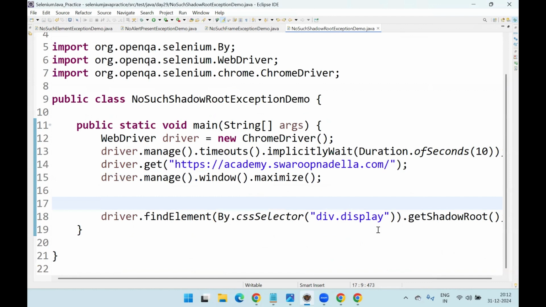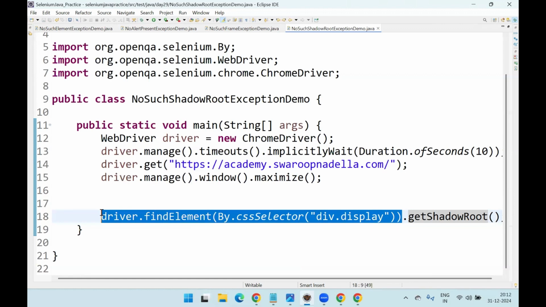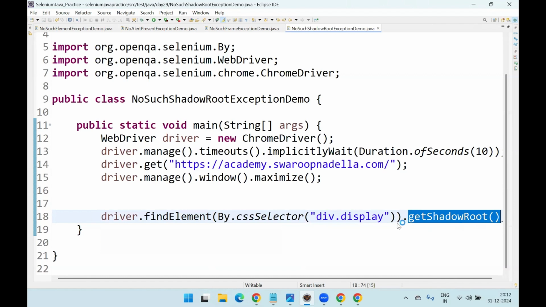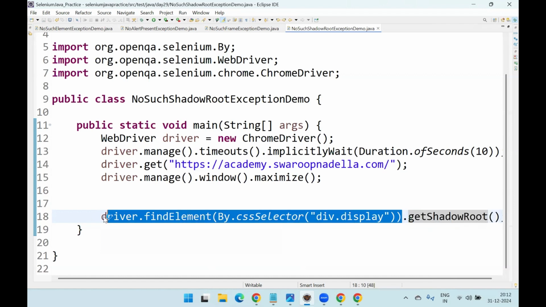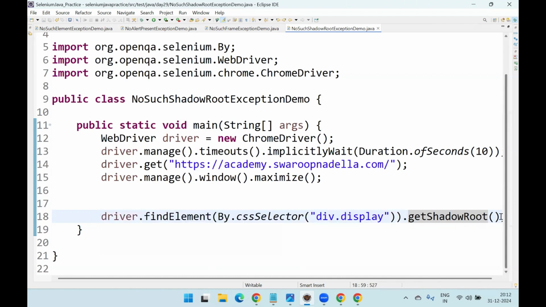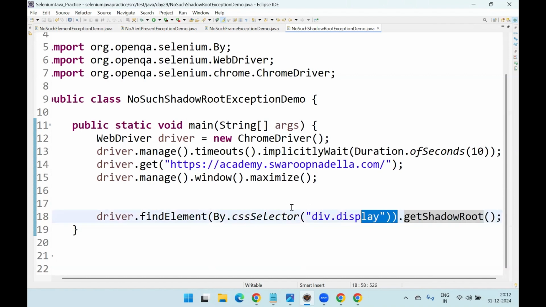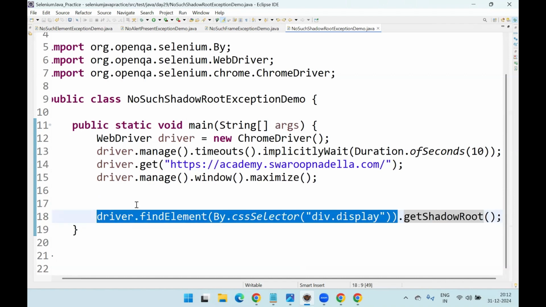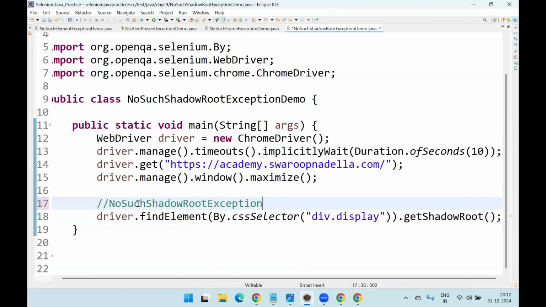So sometimes what happens, maybe the shadow root is moved to a different shadow host. This is the one shadow host, right? In the shadow DOM handling, we have discussed that the shadow root will be available under a shadow host, which is the parent element. Maybe the parent element got changed for the shadow root. At that time, what happens? This particular shadow root is not available under this shadow host, which is the parent element. At that time, you may be encountering this exception.